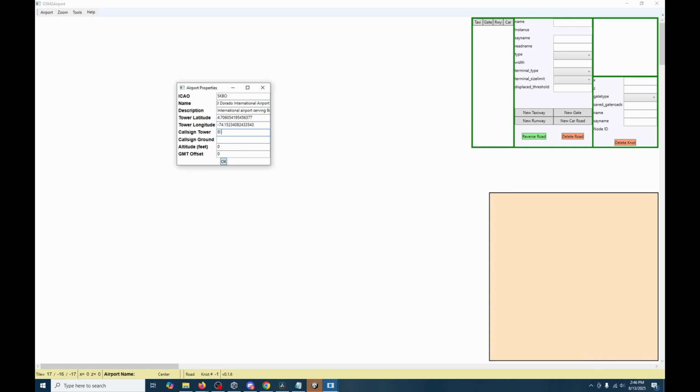I'll do El Dorado Tower and El Dorado Ground. Might need to be capital. Let's just do a capital just to be sure. The game does not like lowercase. Our airport altitude, I had to double check this, but it's correct. It's 8,360 feet up in the mountains.